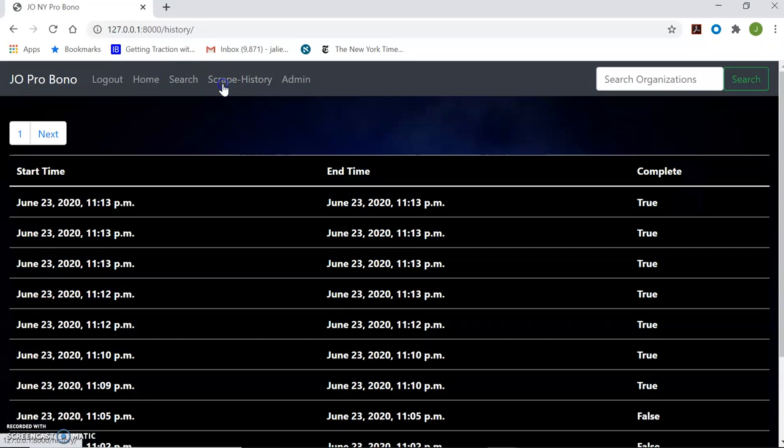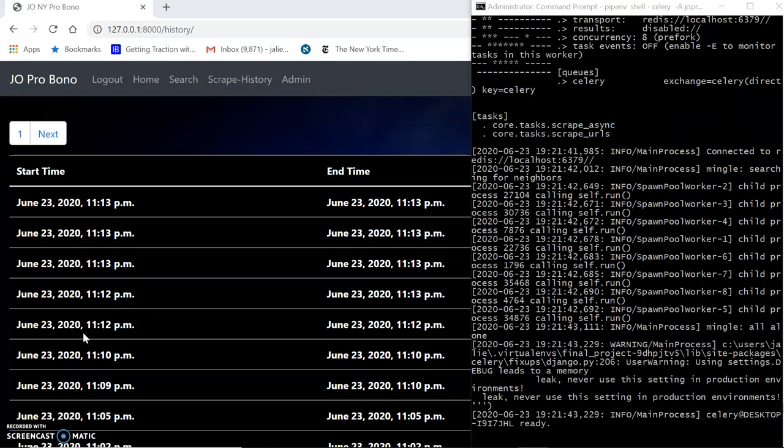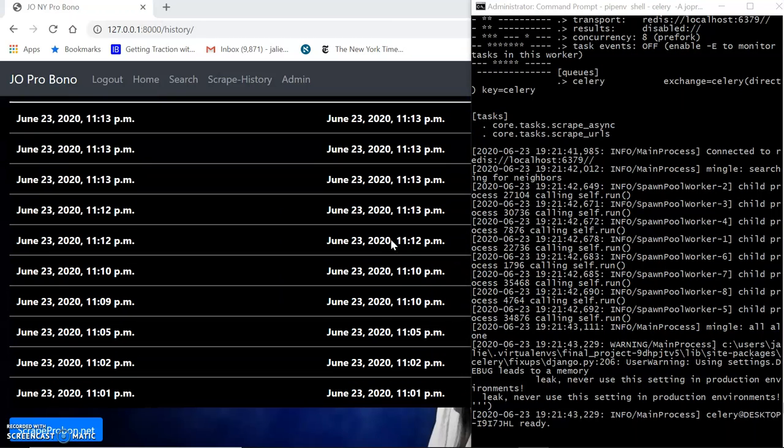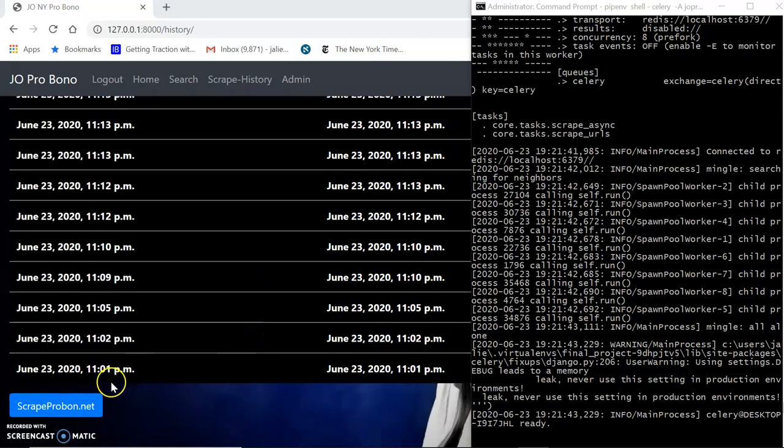So, picking up where I left off, I have to go to scrape history for this. Currently I have a Redis server running as my broker, and I have a Celery server running as well. And I'm going to show you how I got this data from Pro Bono by doing an asynchronous scrape, and later I'll show you how I do it on a schedule.